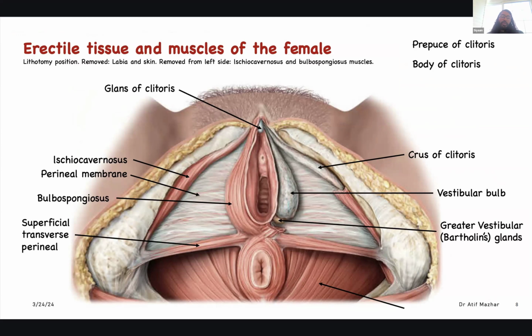So now we come to the erectile tissues and muscles of the female. The labia and skin have been removed, so we're trying to see the muscles themselves now, deeper down. What we have here is obviously the glans of the clitoris. Then we have the ischiocavernosus coming across, and it's being cut over on this side. Here you have the crus of the clitoris. We said that's an erectile tissue, okay.